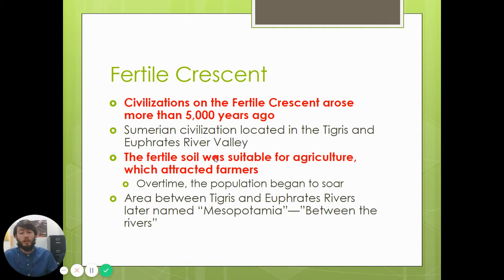It was suitable for agriculture, which means that it attracted farmers. The soil was good for farming. It had good soil content. It was wet, but it wasn't runny. It was just the perfect amount to be really good for farming, so it attracted people to that area because they wanted to farm.